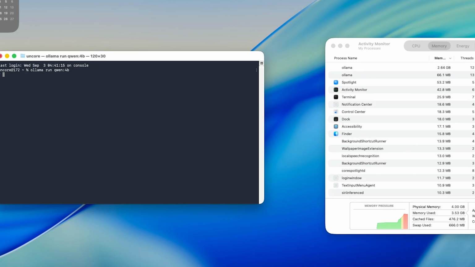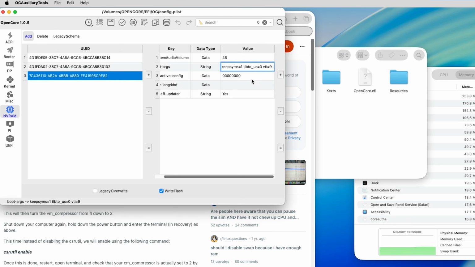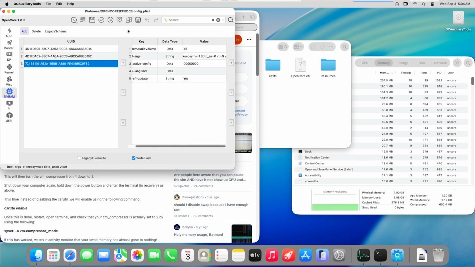Now comes the moment of truth. Swap is going off. Normally you will boot into recovery, disable system integration, and finally you can change the boot args. But with OpenCore we can change the config file, and that's pretty much it. You can just restart and swap is gone.